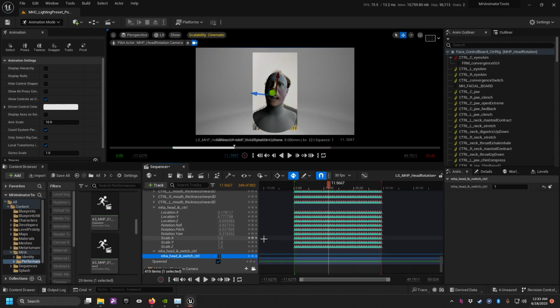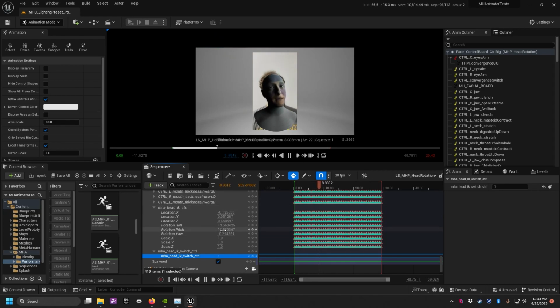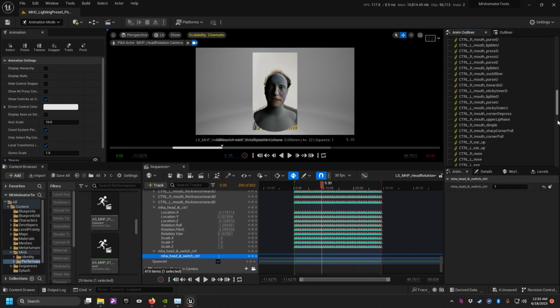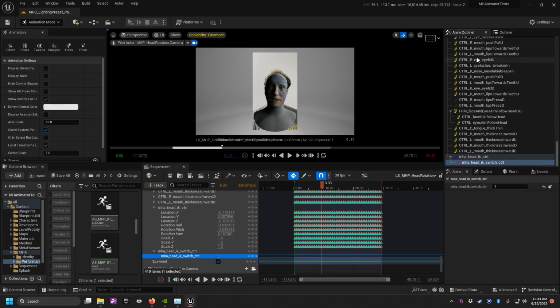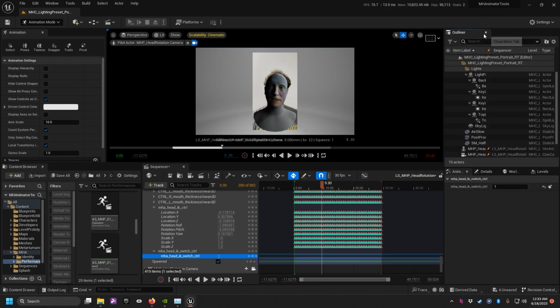And if I just go ahead and set that to zero, we see that that immediately makes our head not do anything anymore. And if I go ahead and change it back to one, then we're back to all the head movement rotating there. And we can also see this all the way down here in our animation outliner as well. Okay, so we've got that. We've got some rotation working. Now we want to try to attach this to a full body.